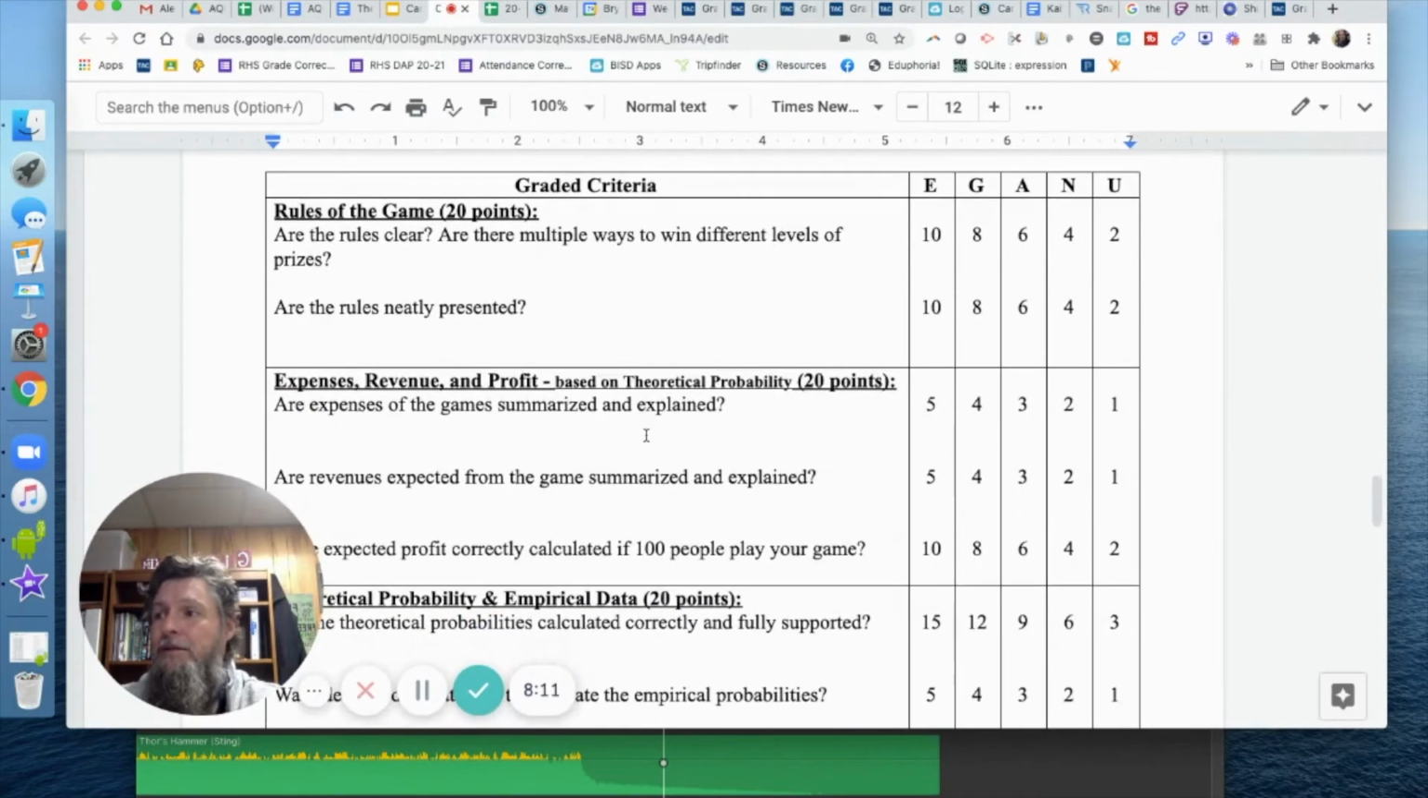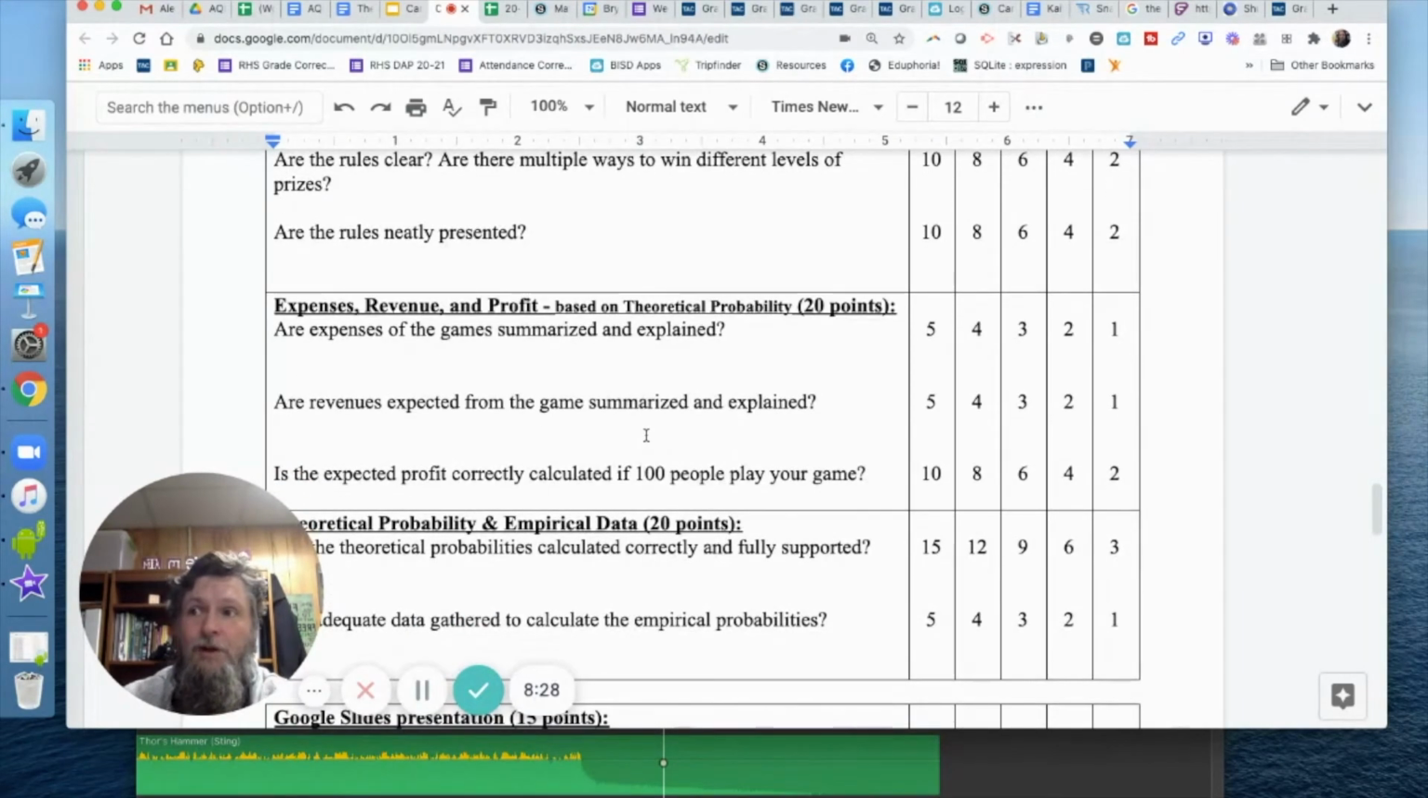All right. Expected expenses, revenue, and profit based on theoretical probability. So this is based on what you can calculate just on a model of your game, not from the experience of playing it, but just from the model of your game. Are expenses of the game summarized and explained? Are revenues expected from the game summarized and explained? And is the expected profit correctly calculated if 100 people play your game?